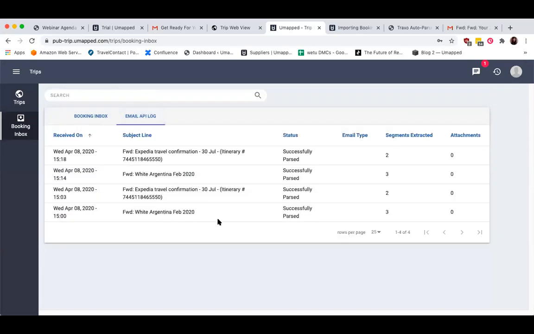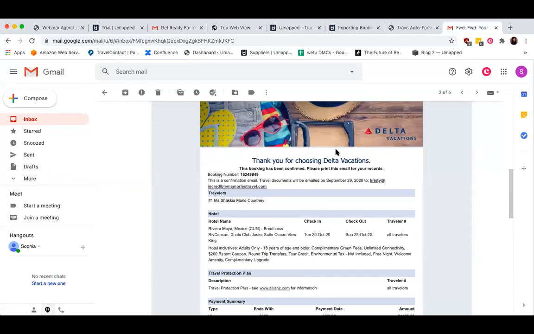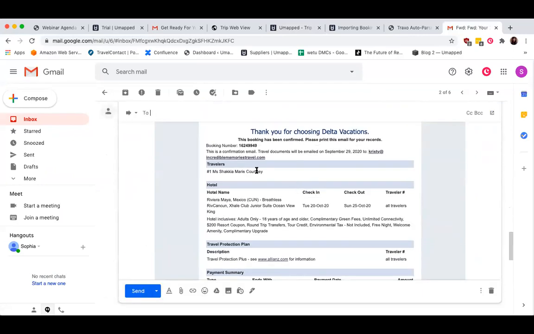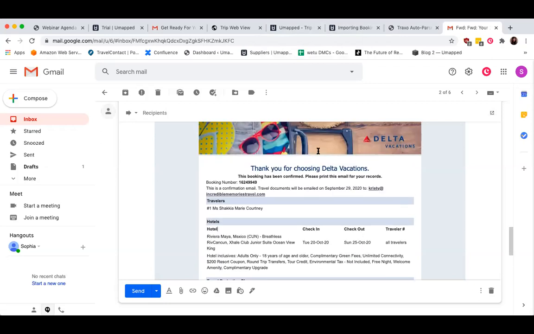If the email was altered before forwarding, it's not going to be available in the booking inbox. So if, when I was forwarding this email, maybe I changed somebody's name, or I changed "hotel name" to "hotels" instead of "hotel name", if I messed up the actual format of the booking confirmation, it's not going to be available in my booking inbox because we're not going to be able to properly read the HTML anymore. So try not to make any modifications to the actual confirmation itself.